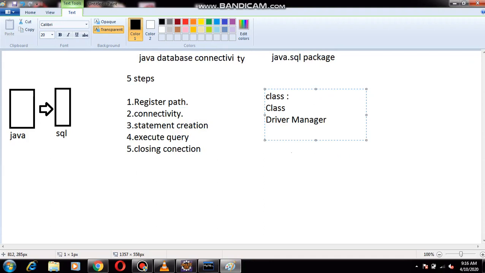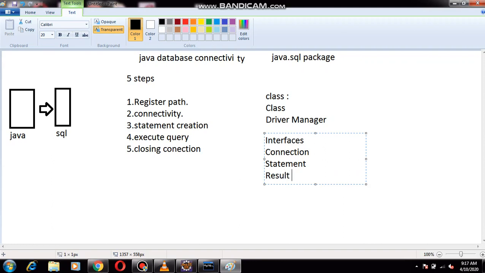And next we will see some interfaces. What are the interfaces we are using? Connection interface. Next, Statement interface. And finally we are using the ResultSet interface. So these are all the interfaces we are using.